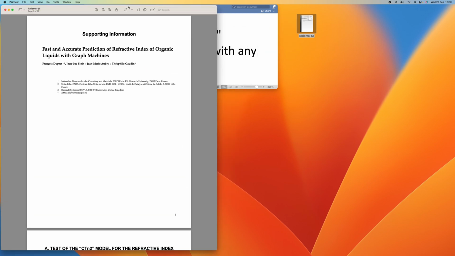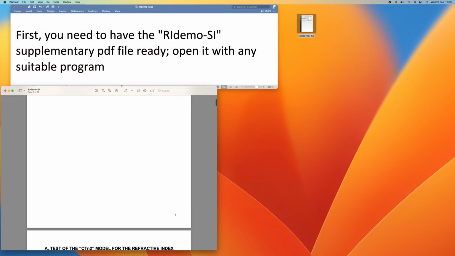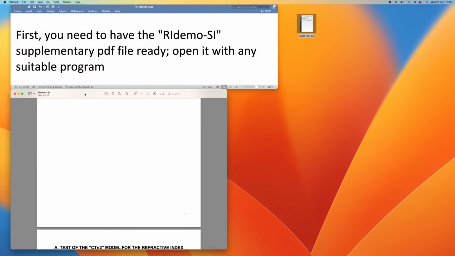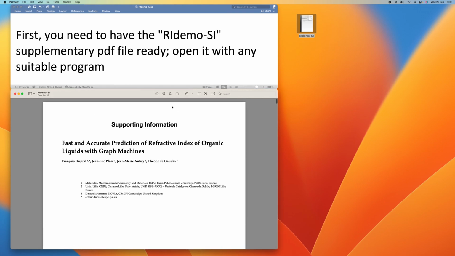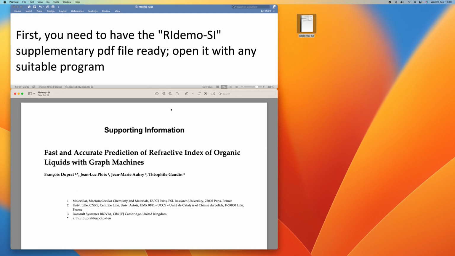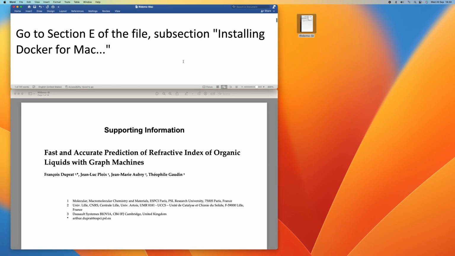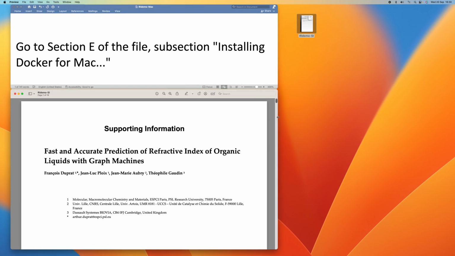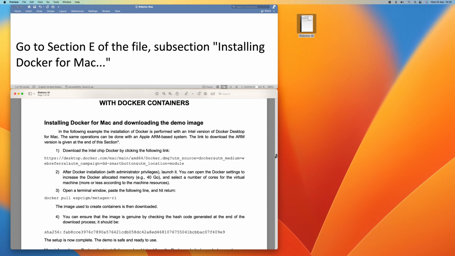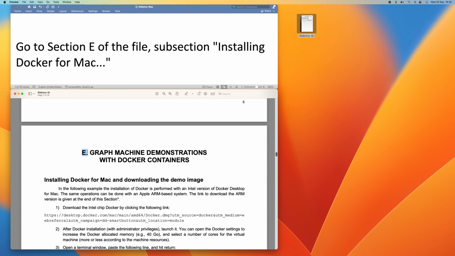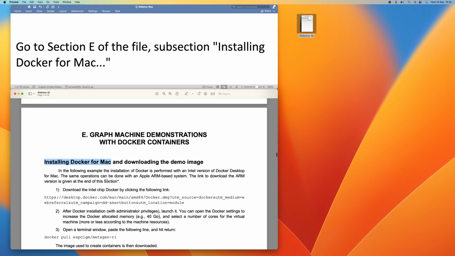that I'm going to open with the Preview program, and you can use any suitable program to do that. Let me enlarge that window a little bit, and then we're going to jump to section E of the file, subsection installing Docker for Mac.